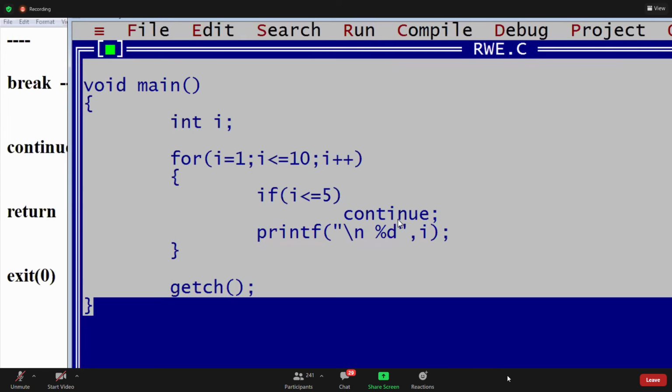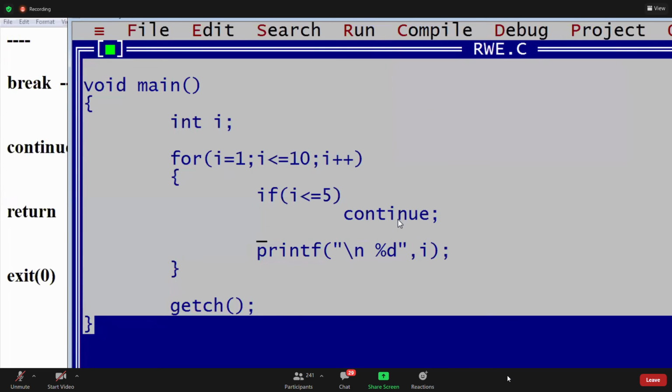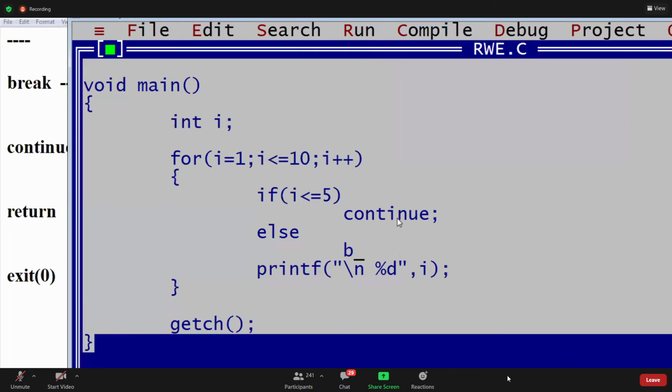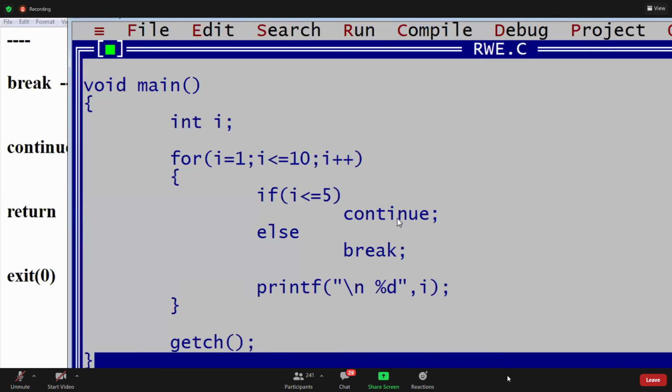Okay, next question. Let's see this. Yeah, write this. Tell me the output, guys.